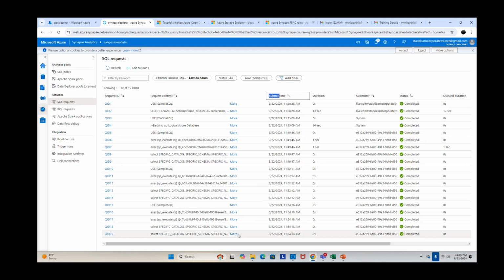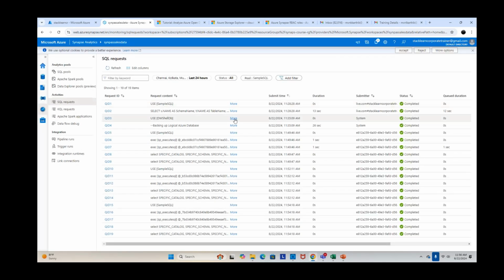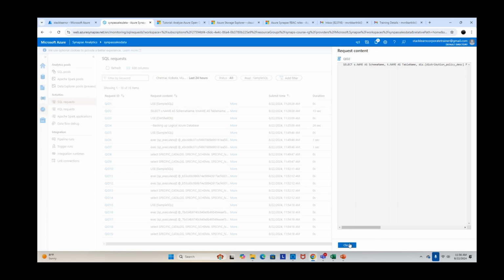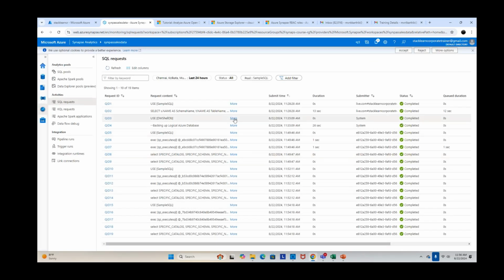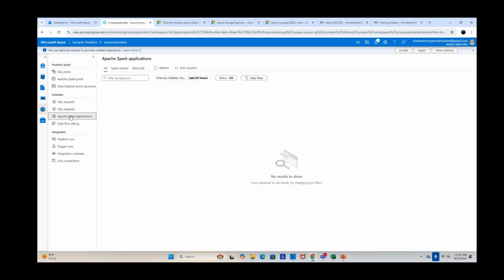All these diagnostics you will get from here in the SQL requests. What queries ran? What data processes ran? Everything you will get to know here. You can get the queries as well. If you click on more, you will get the name, everything. So this is a very good feature they introduced. And the same way KQL requests. Currently, I did not run any KQL requests, and Apache Spark also we did not run anything.